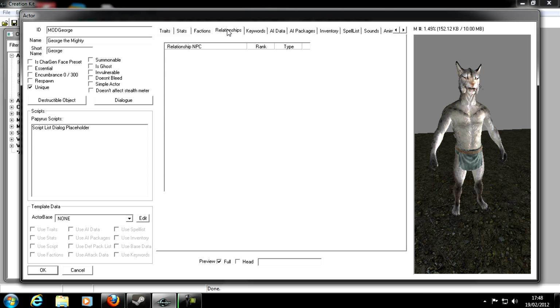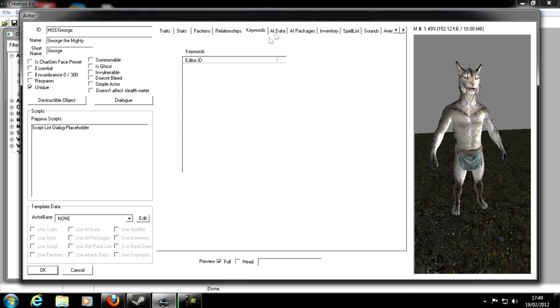And then if you move on into relationships, now if I right click here and click new, nothing will really happen right here. You have to assign that separately, but basically this is like who's his mom, who's his girlfriend. So I could have his mom as Ulfric Stormcloak if I wanted to, but yeah, whatever. So keywords, just leave that blank.